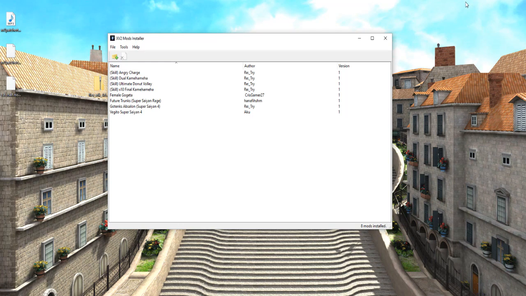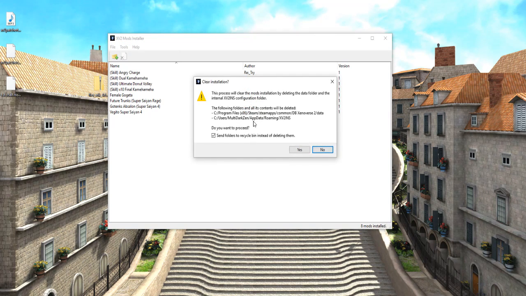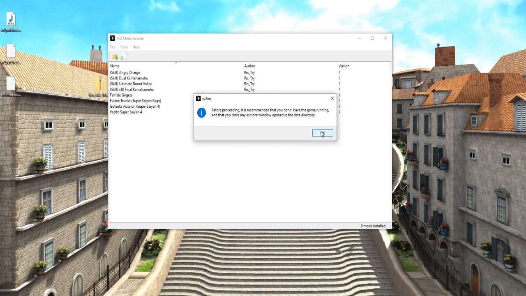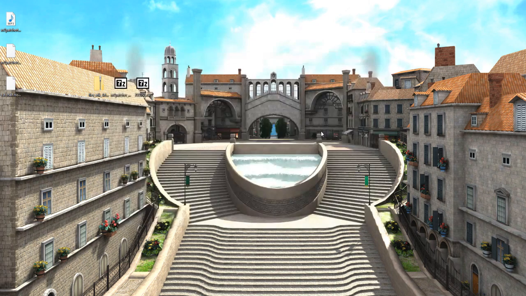I also forgot to mention in the tutorial that if you go to Tools, Clear Installation, this will delete all your mods. It'll also delete the data folder along with all of your installed mods. It won't delete the mods in the mod folder, of course. That would be silly. So this will delete the data folder and the mods you already have installed, and it creates a clean installation, basically. XMod installation has been cleared successfully. Program now closed. Restart it manually.